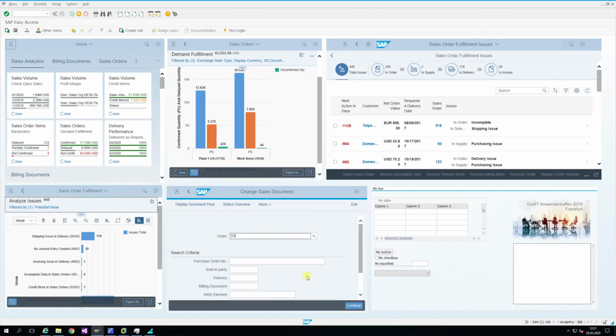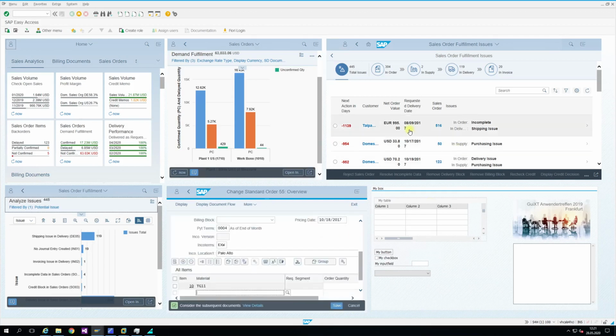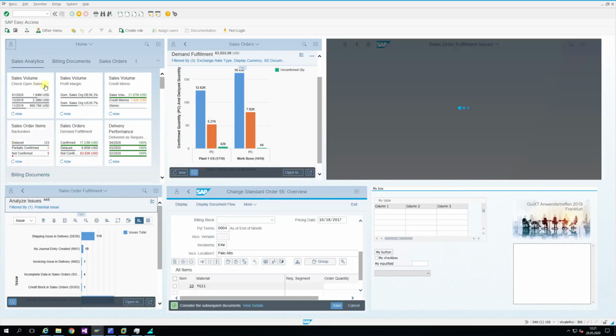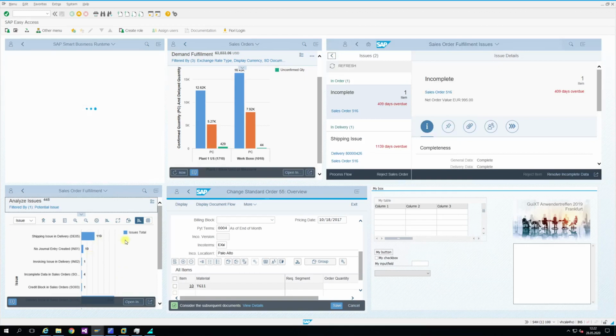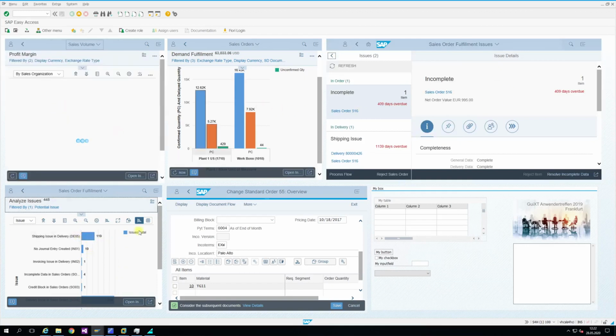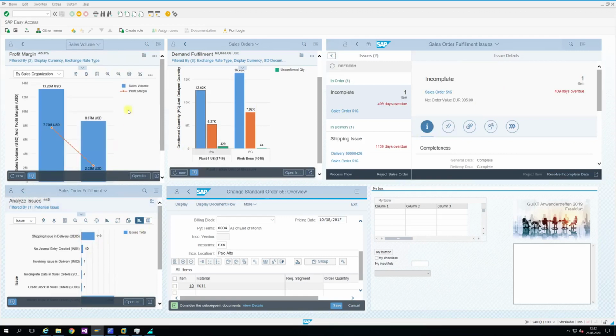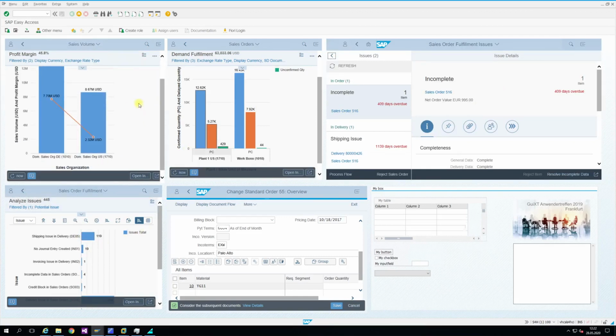But we can just, for example, change an order here, and the good thing is that you can use this in multitasking. So you can, for example, click here, sales order fulfillment, and maybe go back here, and so you have different data loading here and you can have different views.